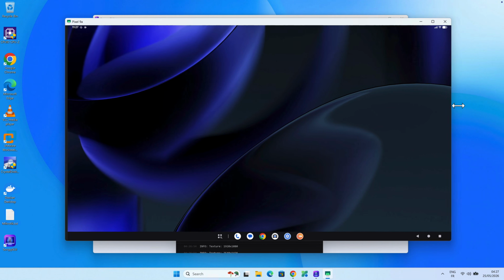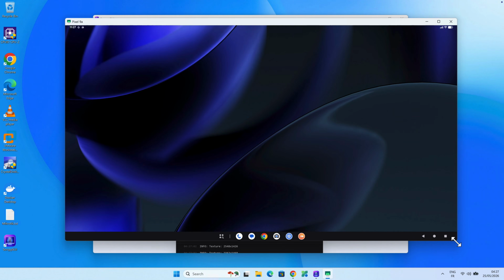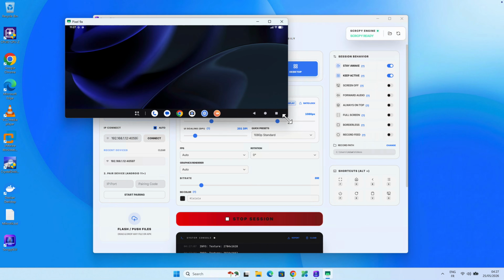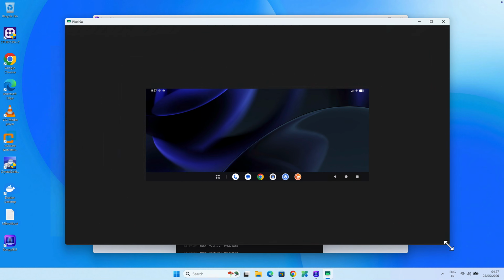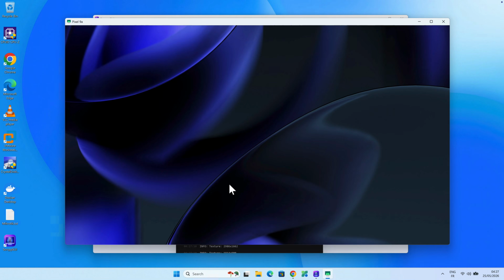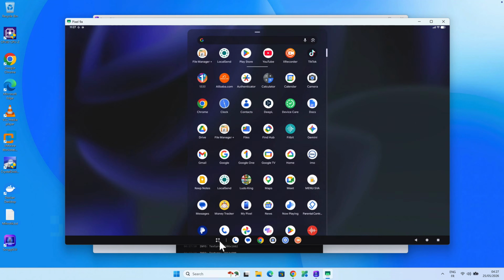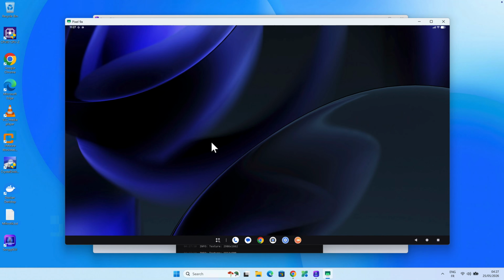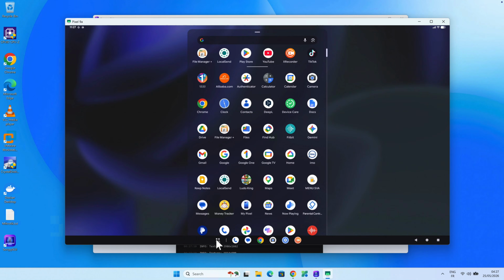Welcome back. Today, we're covering SCRCPY GUI version 4, a free open-source graphical interface built on top of SCRCPY that makes Android screen mirroring, camera mirroring, and desktop mode accessible to everyone, not just people comfortable with command lines.